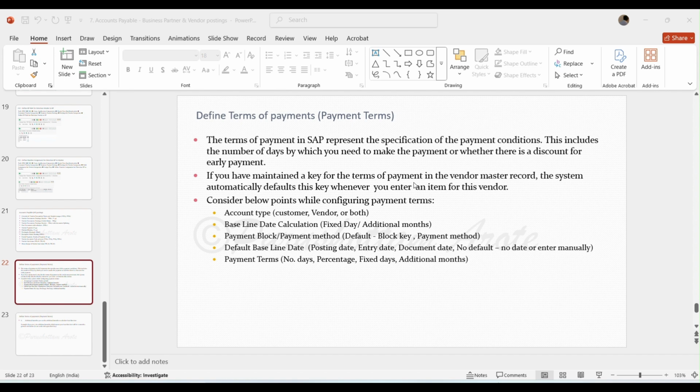So the system calculates due date using baseline date plus the days that are allowed to make your payment, okay. So yes, this payment term is also applicable for your customer related receipt postings or the invoices here, okay.